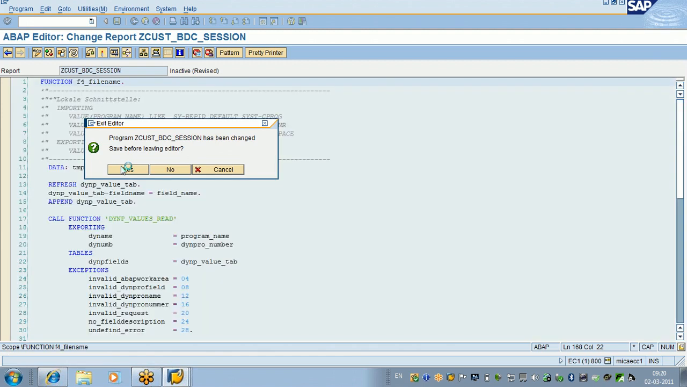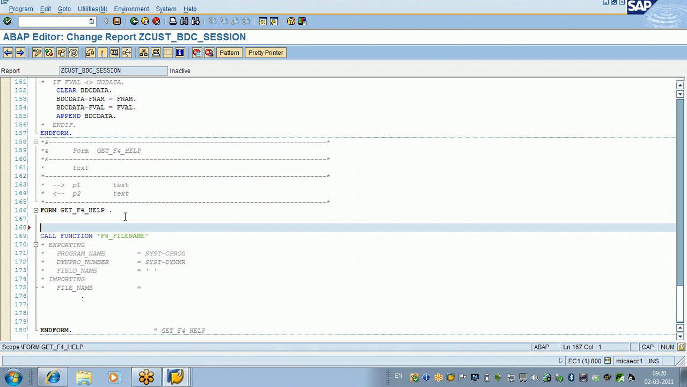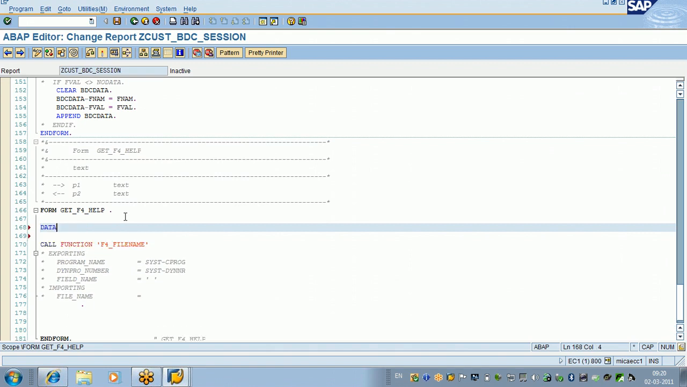Okay, so if you see, they have declared a file name like IBIM params path. Copy this, come back, and declare one variable in your perform, just similar to that. Data, file name, don't give a type, give IBIM params path.